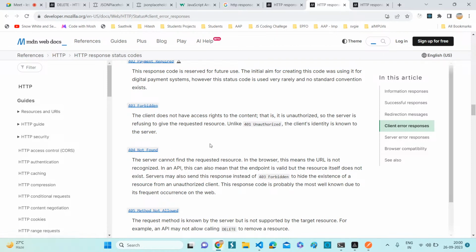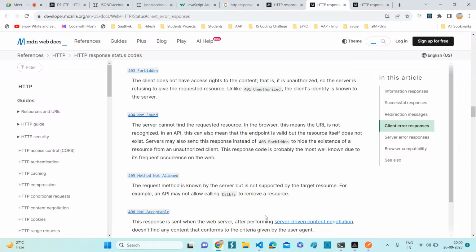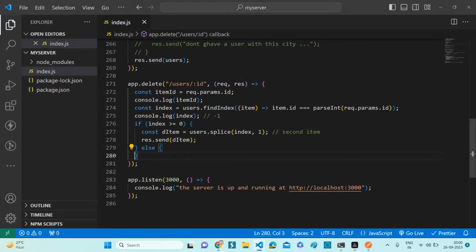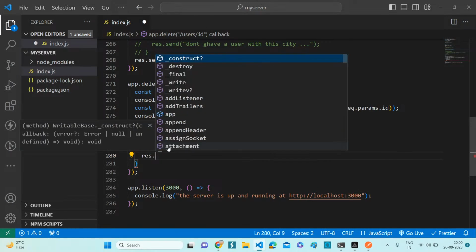Yes, sir. Yes, because whenever you try to delete an item and that item is not available in the database or at the server in an array format, whatever it is, we can send an error code. That is 403, sorry, 404, 404 not found error. So how can we send the error code? Observe carefully here. This is really awesome.